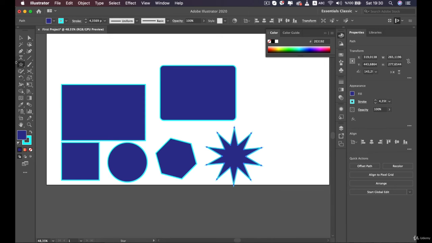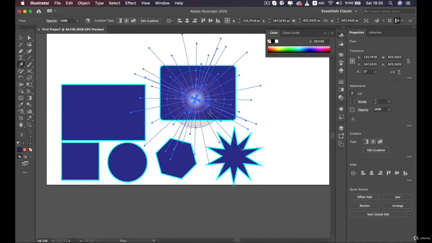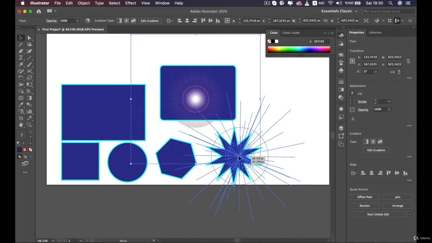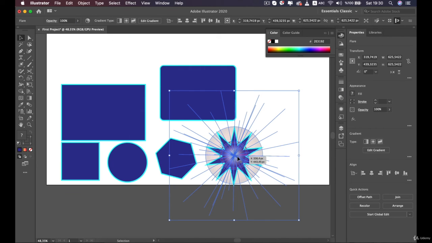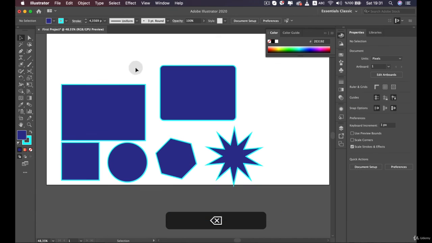Just let me cover the flare tool as well. This one basically creates a flare, just like this. So as we said, these are basic shapes, but when you're playing with them, you can make them really complex.